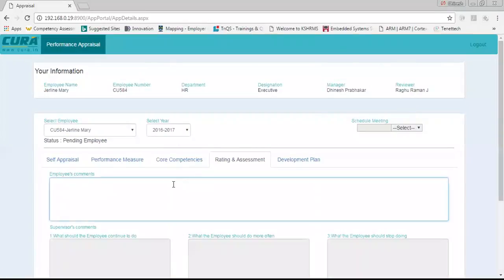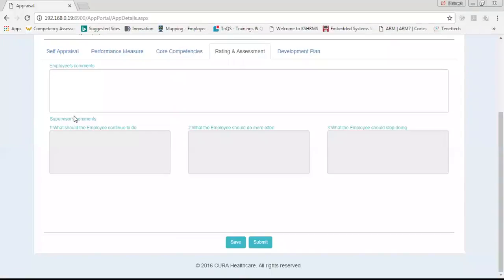Here is the box that allows you to summarize the overall performance which you exhibited during the performance year, that is from April 2016 to March 2017. You can also use this box to highlight the milestones or achievements you have made during this year. Once you summarize your overall performance for the year, click save.